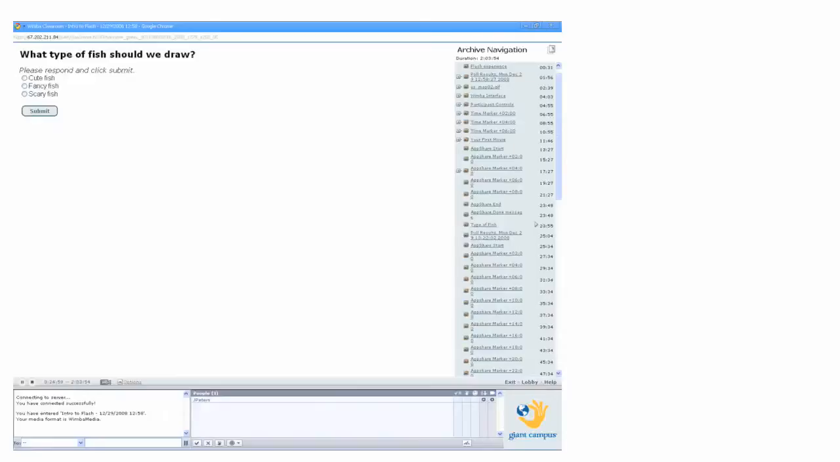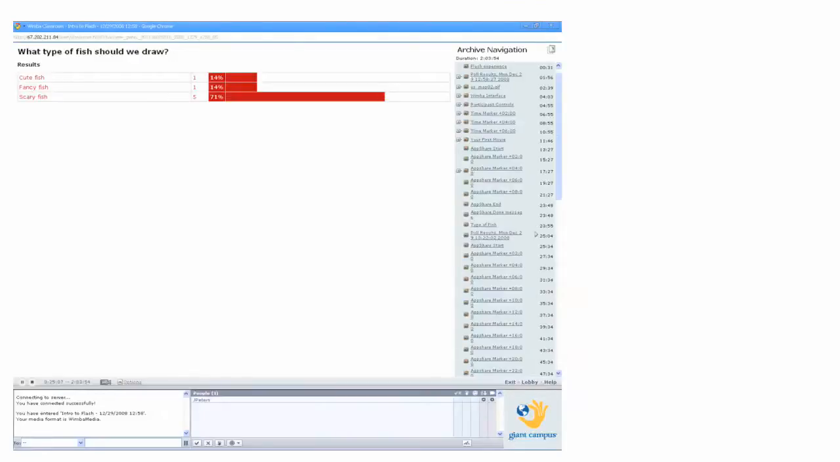So let's see, I'm curious to see what the results of this are. Haha, overwhelming majority for the scary fish. I was thinking that might be how it goes. Actually, I sort of thought that would depend on the boy-to-girl ratio.